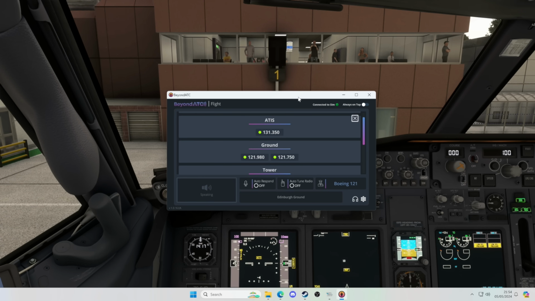Boeing 121, Edinburgh ground. Thanks for information, Lima. Expect runway 24, goes to 1, Charlie departure. Squawk 4055. Okay, I was busy writing stuff down. I didn't actually hear the squawk.